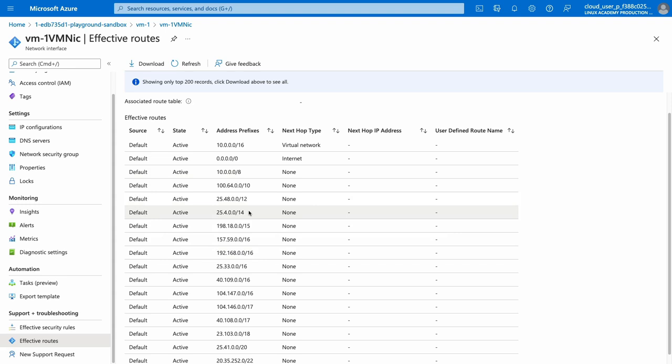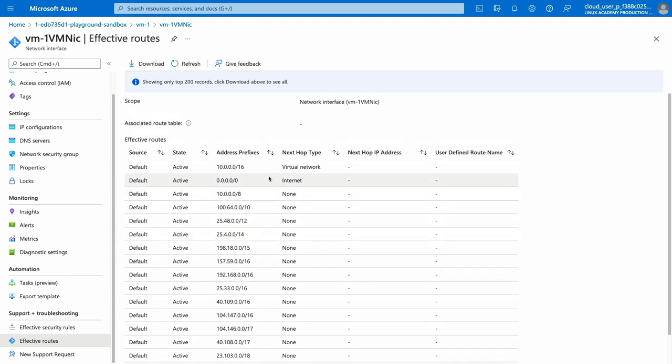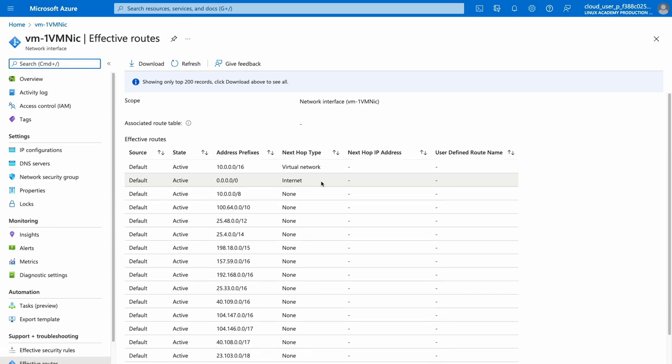However, if we want to look at the ones that are relevant to us, we also have our internet route, which is currently going to 0.0.0.0/0, and the next hop type is going directly to the internet. We want to change this by forcing all traffic through a virtual appliance, which is going to be accomplished by creating a custom route. Let's go ahead and do that now. However, before I do so, I need to verify the location of my virtual network before I create my route table.